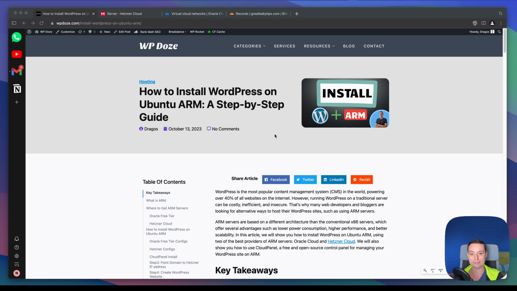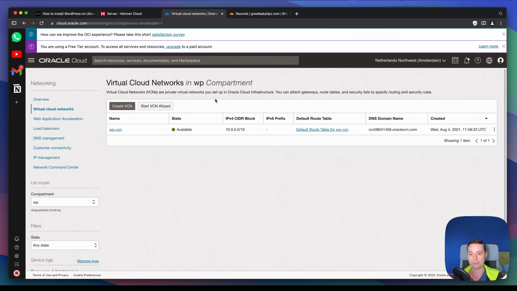The first cloud provider that can help you host ARM servers is Oracle Cloud. The free tier can give you a VPS server with 24 GB of RAM, 4 CPUs and 200 GB of block storage. Here you will need to create a VCN first, where you will deploy your ARM server. Here I have a VCN. You need to have a public subnet so it can be accessed, and you can create it with the VCN wizard.